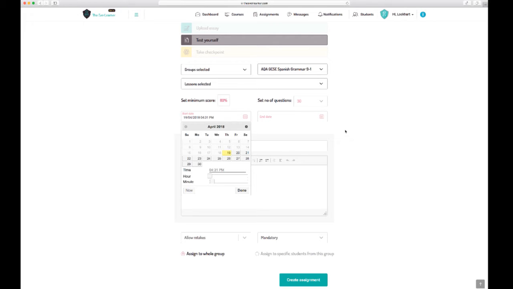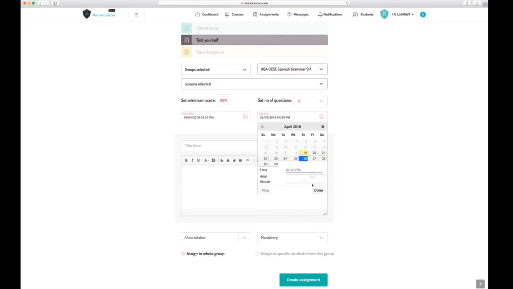I have 4:31, and I'm going to set it so that it's due at 4:31 in a week's time. They've got exactly a week to do it, and I'm going to call it verbs test, or intro to verbs test. You'd probably put in more information than this, but we don't need to waste our time here.